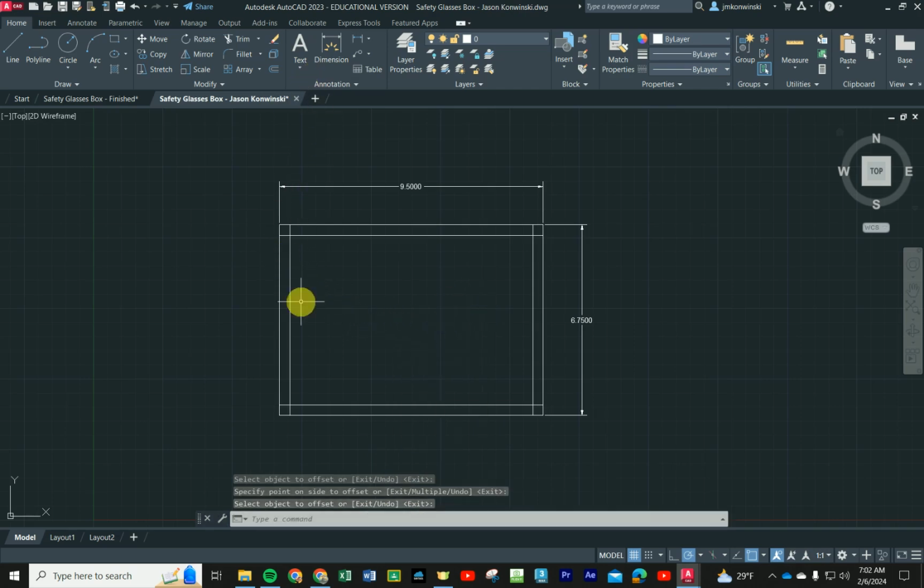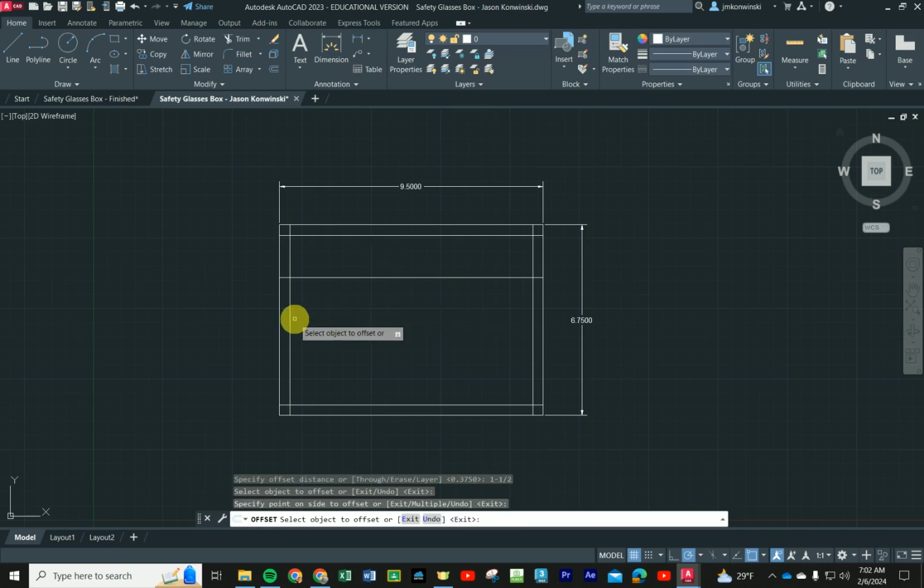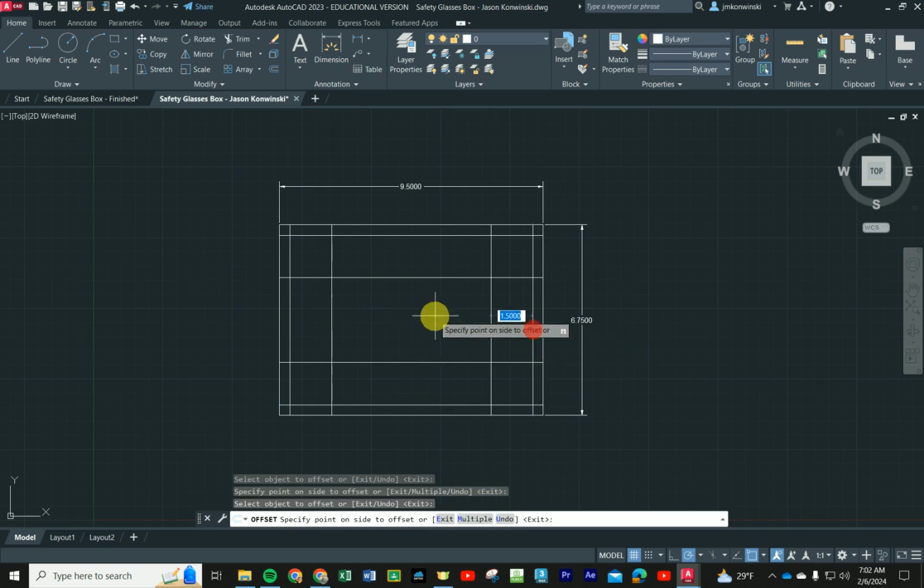Now the next line that we want to do is actually going to be at 1.5 inches over from our bend on our hem. So I'm going to use the offset tool again, but I have to change my distance. I'm going to do that at 1-1/2, that's 1.5, and I hit enter. Now I'm going to click on all of these lines and bring them into the middle again. 1, 2, 3, and 4.